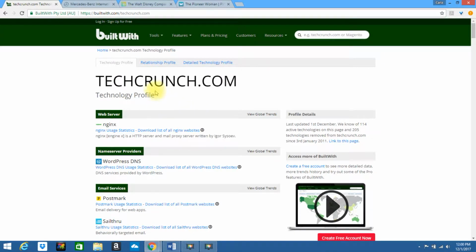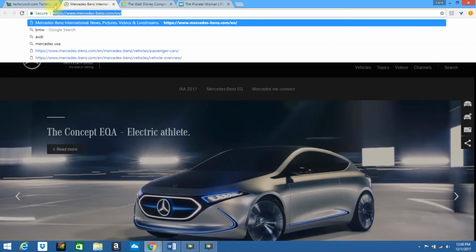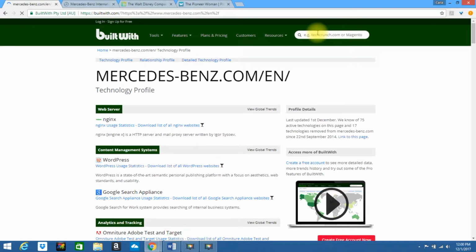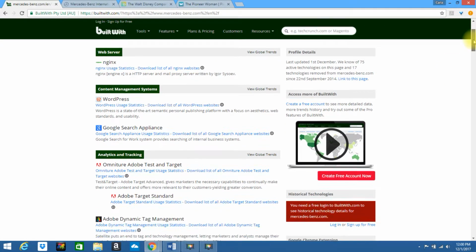Okay, let's try another one. Simply go up to the top and you can type it right here. Let's do Mercedes-Benz. I'm just going to copy and paste. So you can see that this one is built with WordPress.